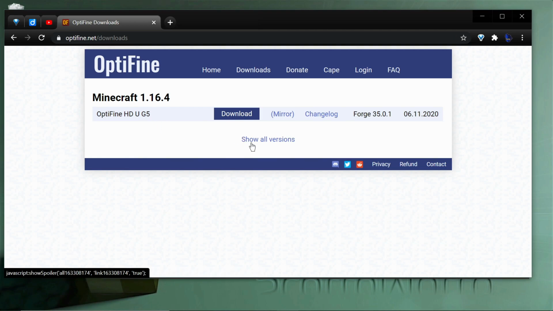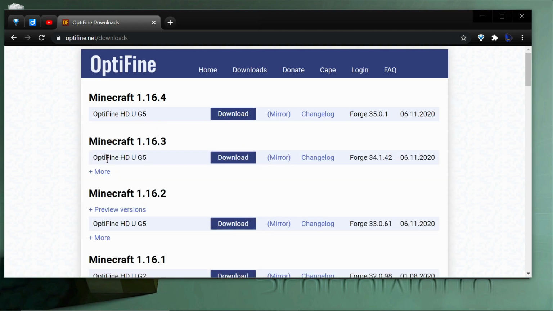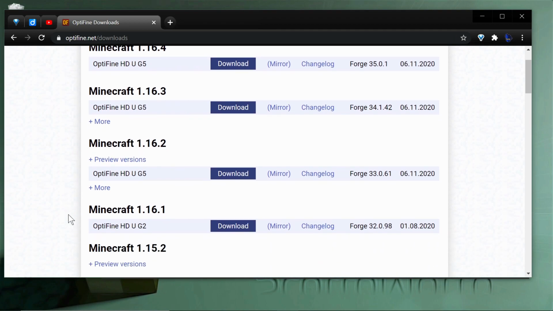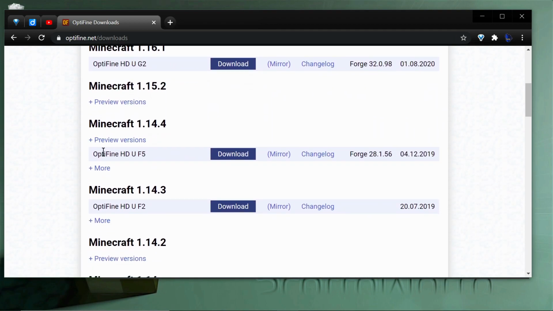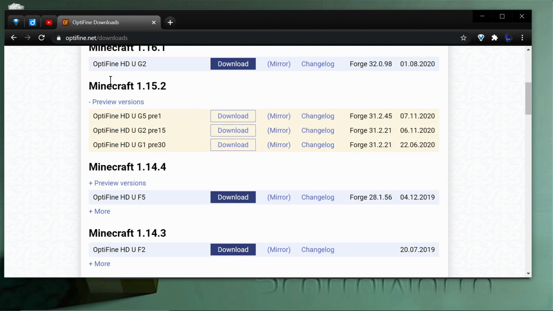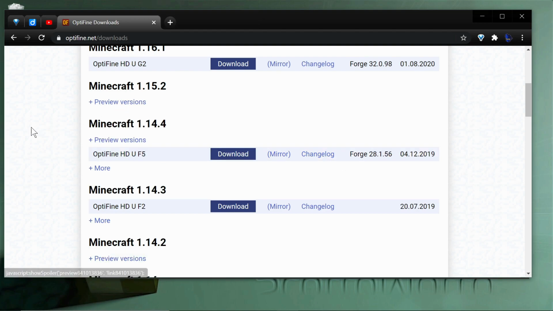But first of all, I want to show you that if you click show all versions, you can get other versions of Optifine for different versions of Minecraft. Sometimes there will be preview versions, like for Minecraft 1.15.2. For Optifine, the final version was never released. So they were all preview versions, and they'll have pre-1 or pre-15 or whatever at the end, pre-30. Pre-30 is the last one. You can also see the dates of when they were released. So if you need a preview version, that's how you get it.